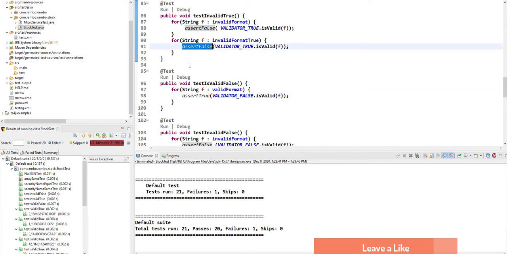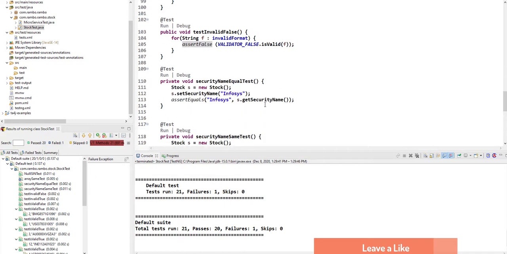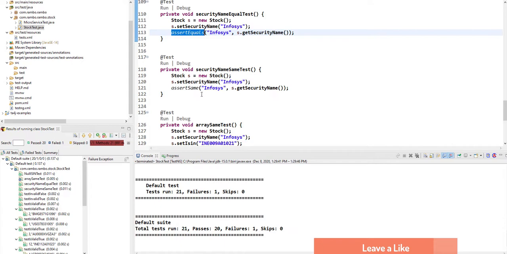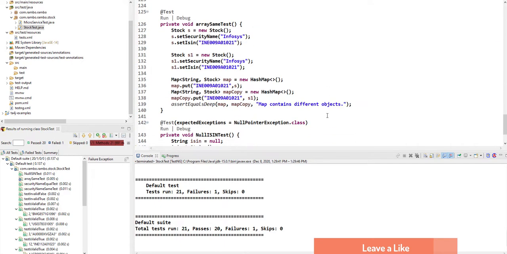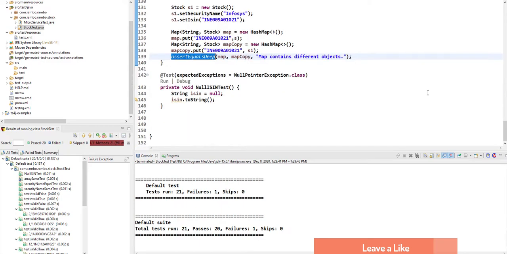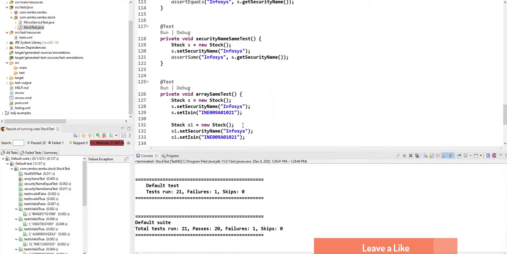You can use assertFalse. There are a lot of such asserts you can use. So you have assertEquals, you have assertSame. Also you can do an assertEqualsDeep. If you think a method might throw an exception, an expected exception, you can just give an expected exception here, and you can give a list of exceptions it might throw. So here it might throw a null pointer as ISIN is null and I'm firing a toString on it.